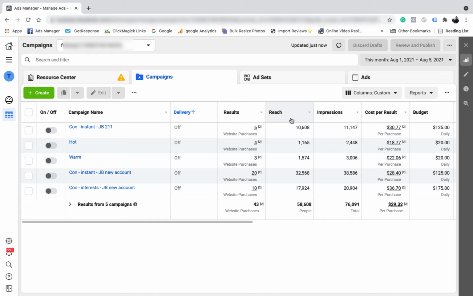Today I'm going to show you the different marketing objectives you can use inside of the Facebook Business Manager, and what they're best suited for and how to use them a little bit.